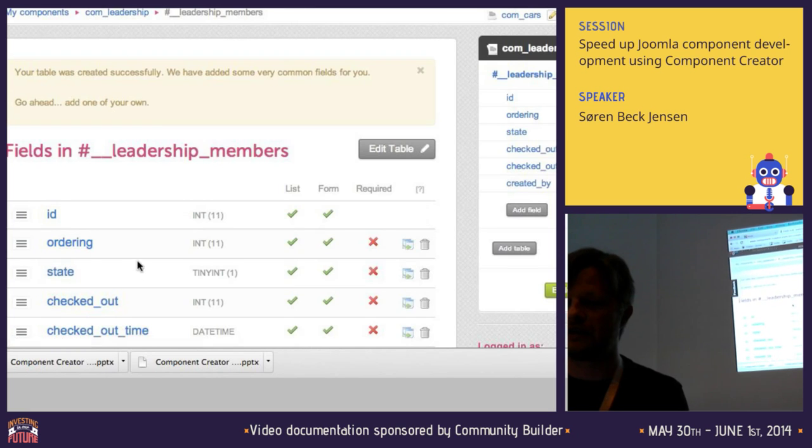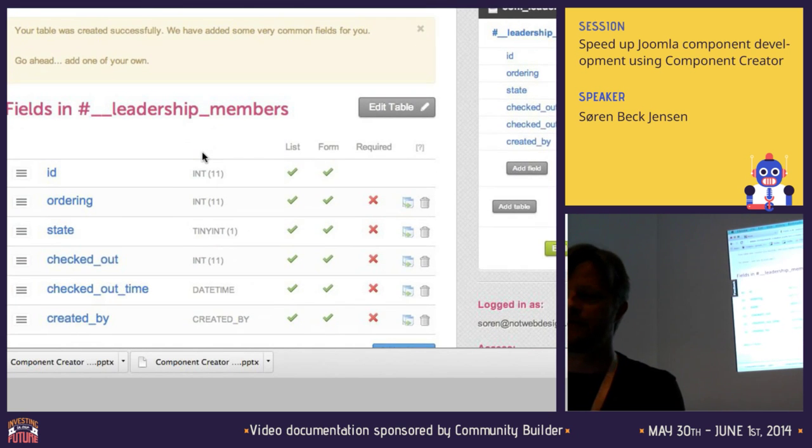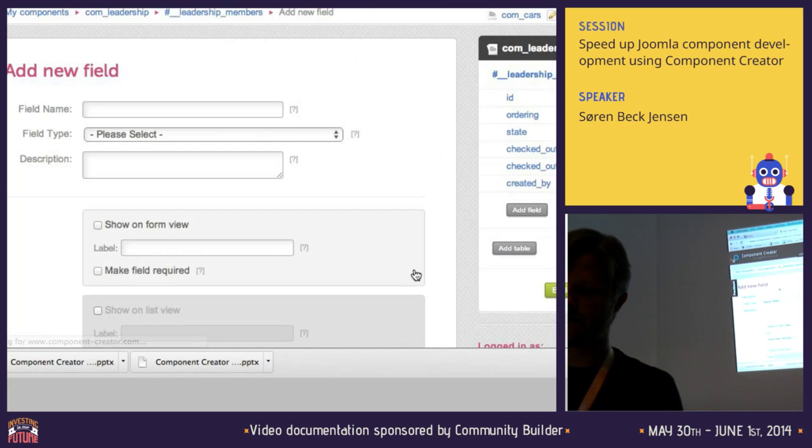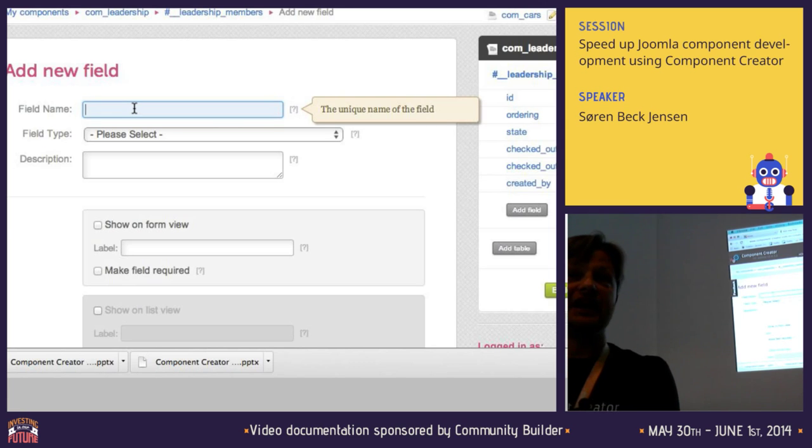So now we have created our first table. It's called leadership members. By default, we create some very standard fields in Joomla: ID, ordering, for ordering the list, the state, published, unpublished, checked out so that, you know, the whole thing that prevents users overlapping each other and saving on top of each other, checked out time, and created by. Those are pretty standard fields. But we're going to create some of our own fields in our table. Name would be an obvious one.